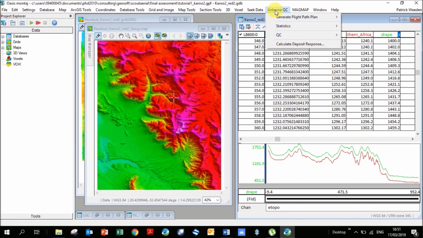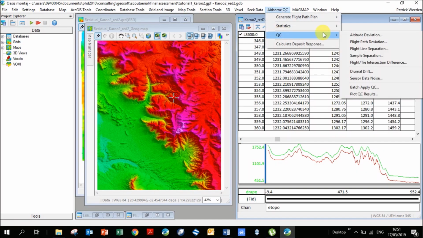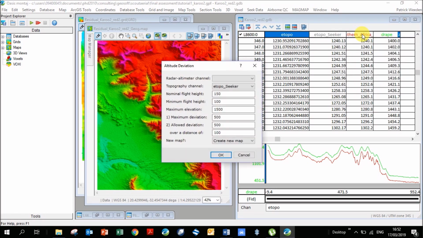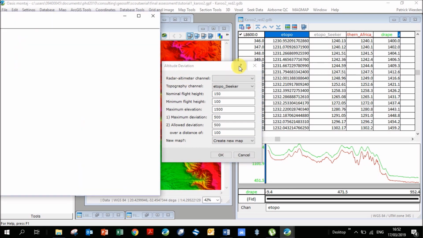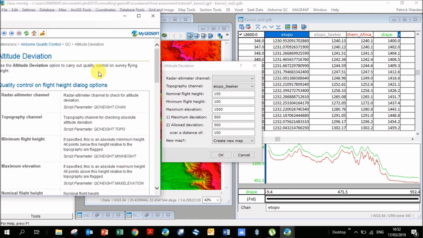Okay, so now we're going to look at the next step in the QC, the first option in the QC menu, which is this altitude deviation. If you click on it, there's a hang of a lot of things to fill in, but don't be daunted. This radar altimeter channel, I really did not understand, and I didn't understand the help, so thankfully the guys at Geosoft could explain it to me.